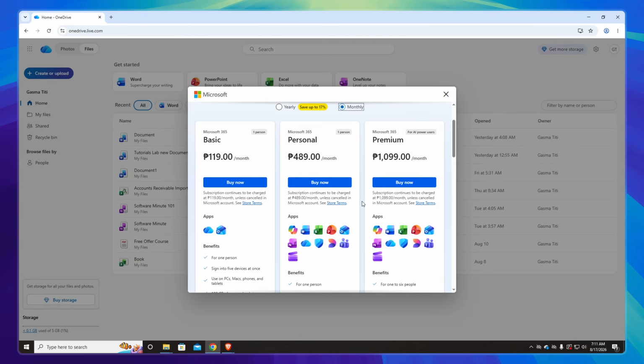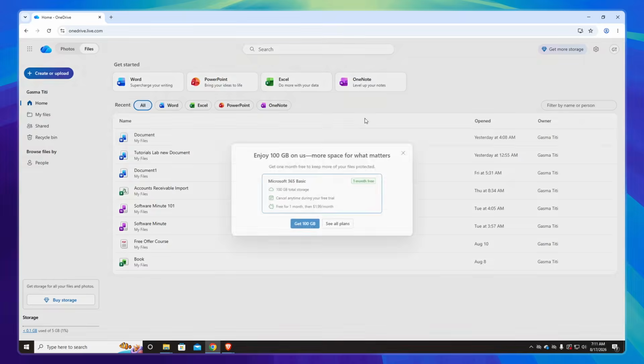On the Payments page, you'll need to fill in the required fields with your payment information. This typically includes your credit card details, billing address, and any other necessary information to process the transaction. Make sure all the information is accurate to avoid any issues with your purchase. Once you've entered everything correctly, proceed with the payment to finalize your upgrade.